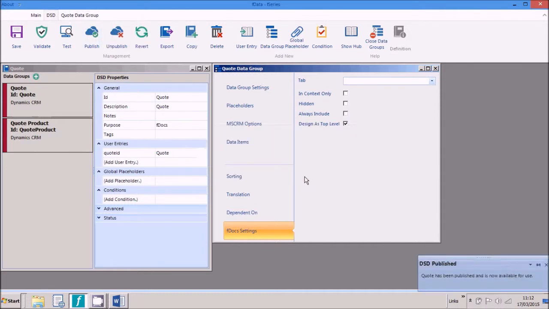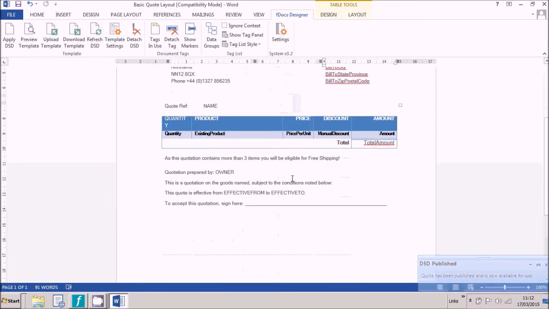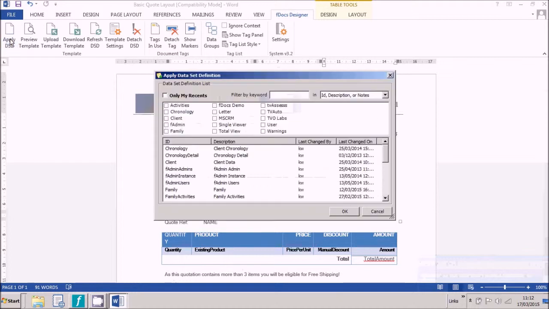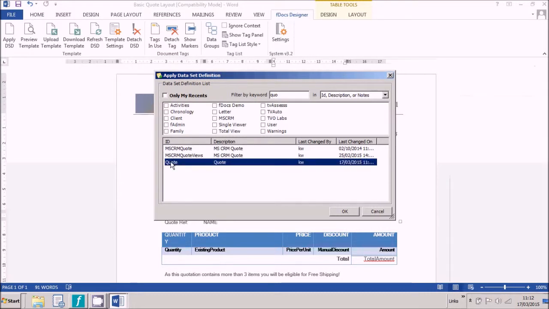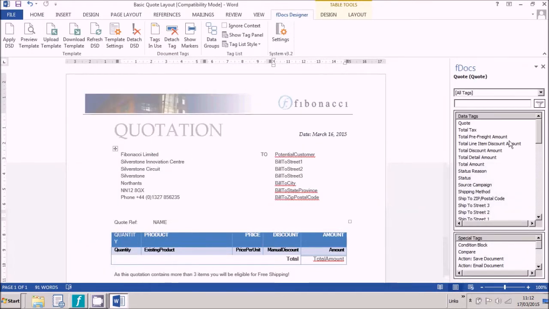Now I'm going to switch to Word to start designing our template. I'm starting with a document that has already been laid out, as this is often easier than starting with a blank page. fDocs will retain all of your styling and your layout whenever documents are generated. First, I'll apply the dataset definition that we've just created, and this will make all the fields from the views available in a tag list on the right.